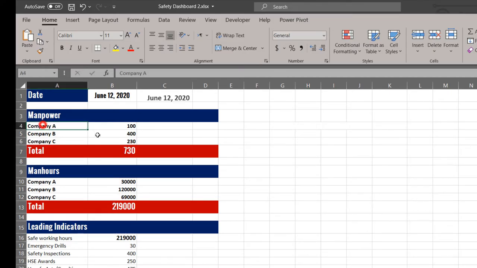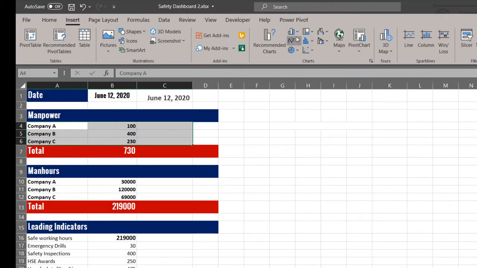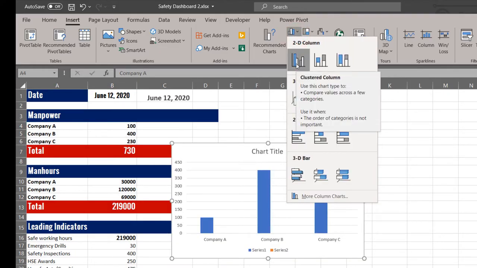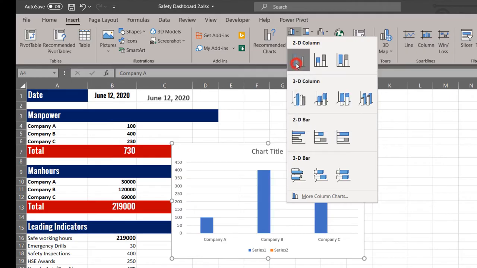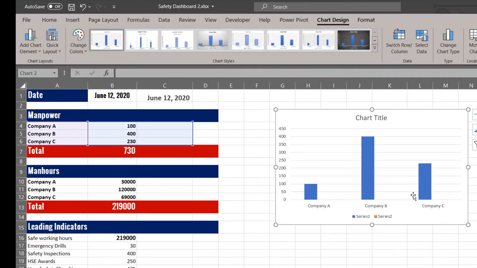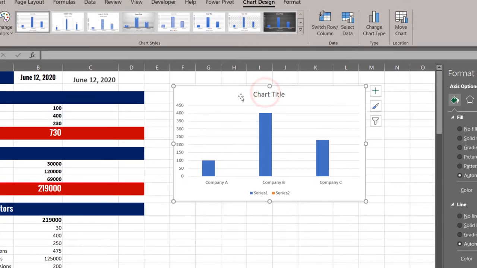Manpower. So we insert another type of chart and insert it here. For example, we take these columns: Company A, Company B, Company C. It's up to you whether to leave the axis.